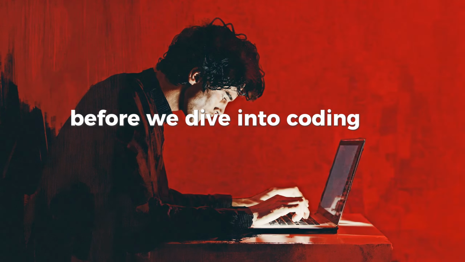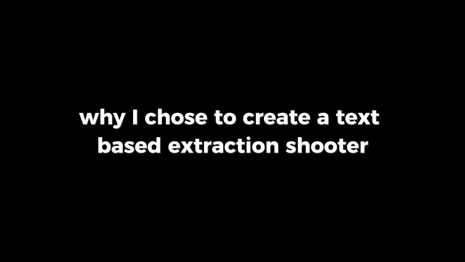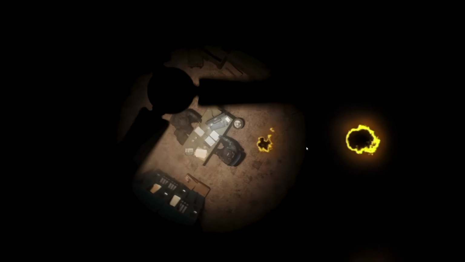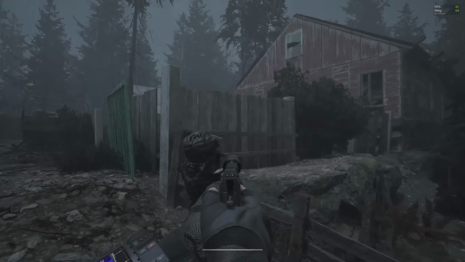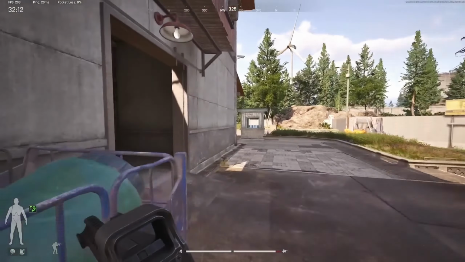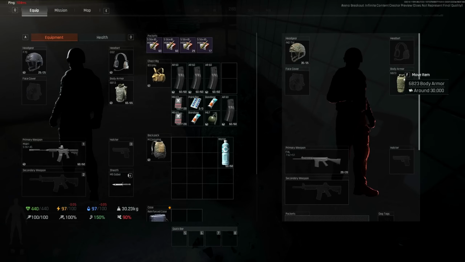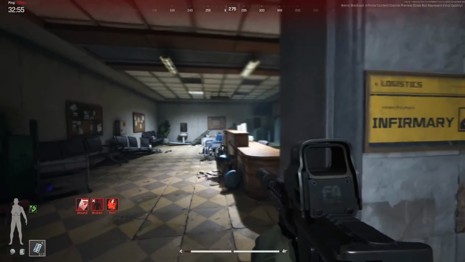Before we dive into coding or prototyping, I want to give you some context about why I chose to create a text-based extraction shooter. For those who don't know, an extraction shooter is a game genre that emphasizes high stakes, tension, and reward. Titles like Escape from Tarkov or Arena Breakout have made this style of gameplay pretty popular. You go into a raid, gather loot, and attempt to extract safely, while facing opponents who are doing the same.